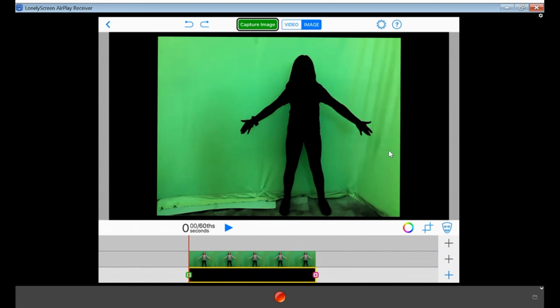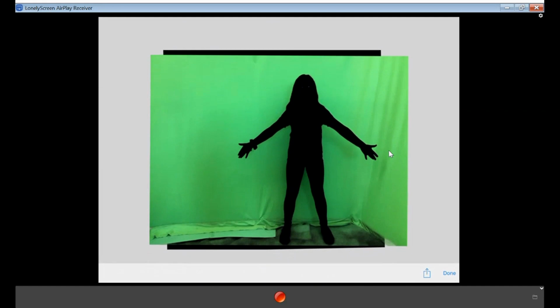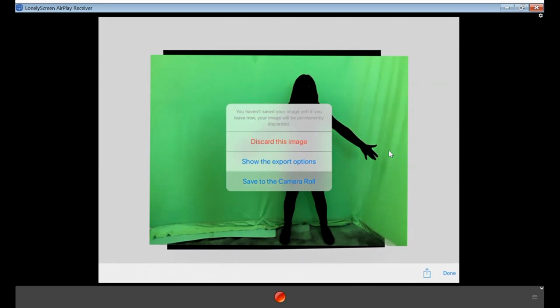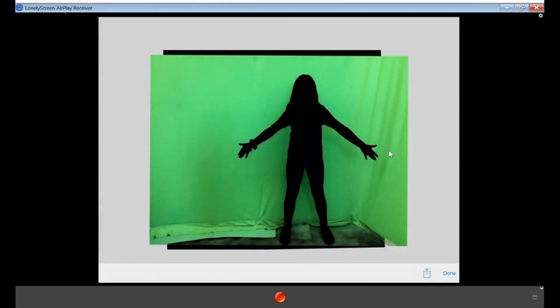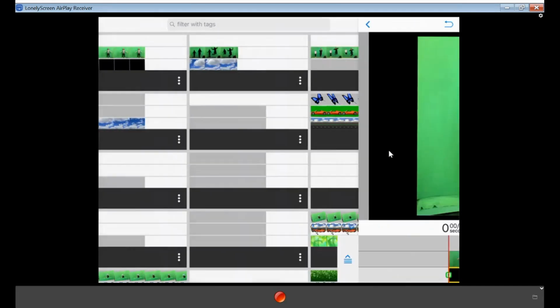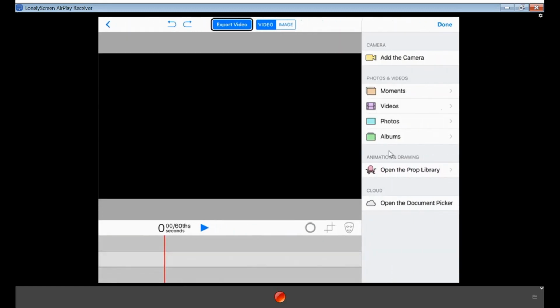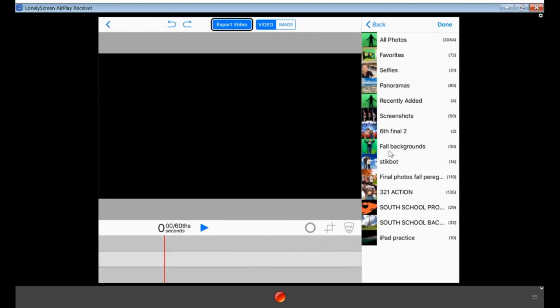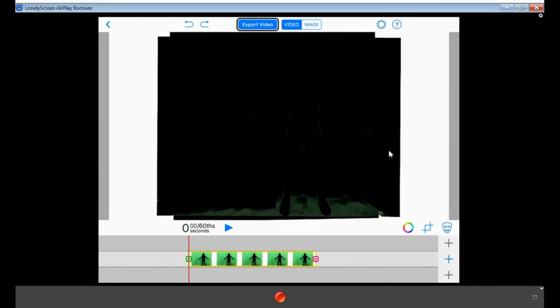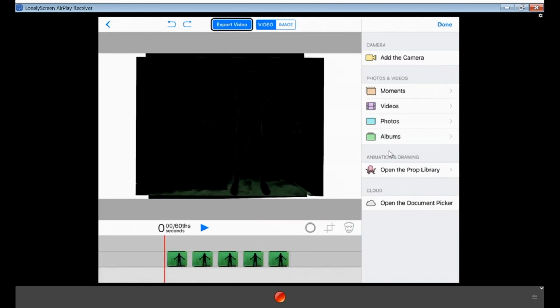So before I clean up or crop or anything like that, I'm going to capture this image and click done, save it to camera roll. Now I'm ready to take my silhouette back in to the project to create. So middle row, let's take our new image. Okay, as you see, it's black here, but don't worry about that yet. Go ahead and hit the bottom row.